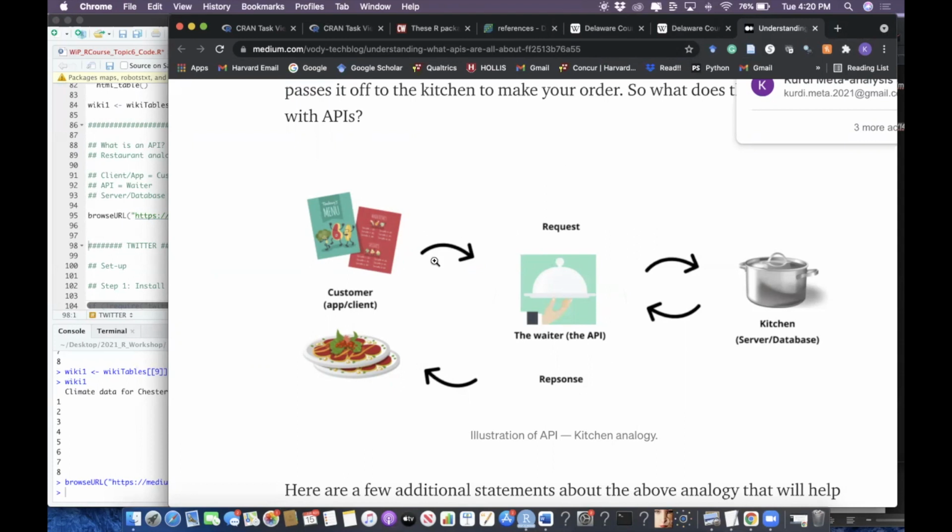APIs are what process the request, sending that request to the server or data set, and that data set is able to compute whatever sort of processes you need. Then that server or database is going to shoot that information back to the API, which is then going to give you that information.